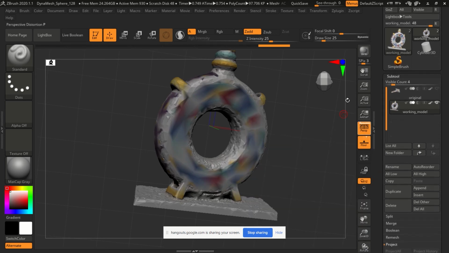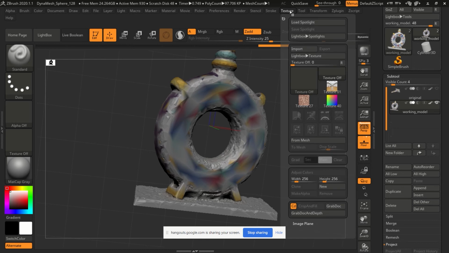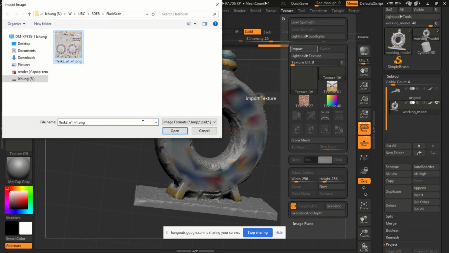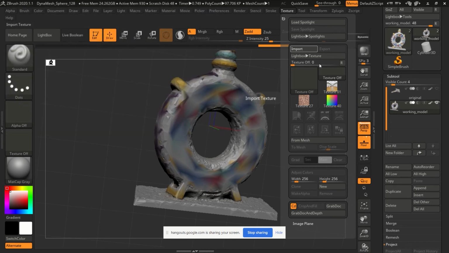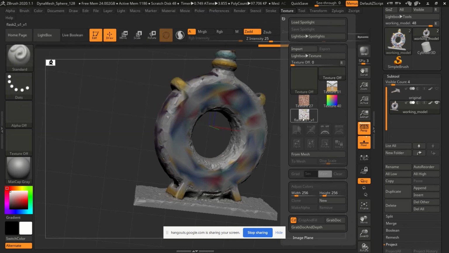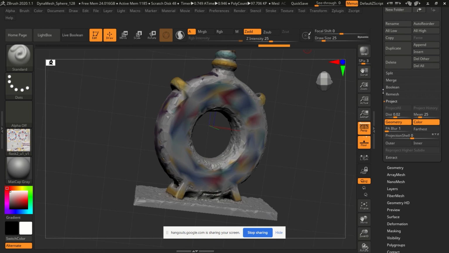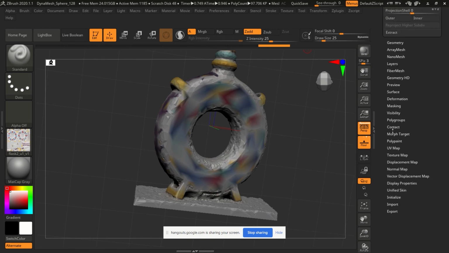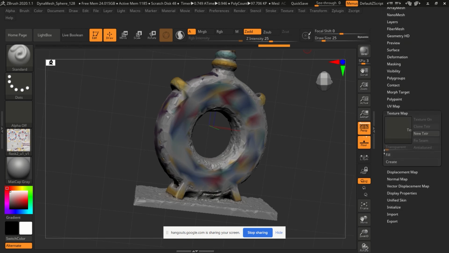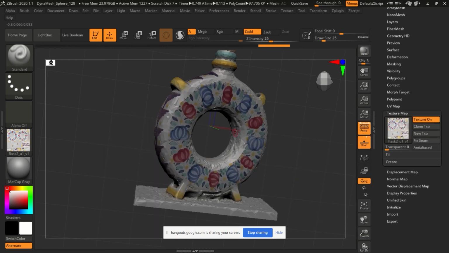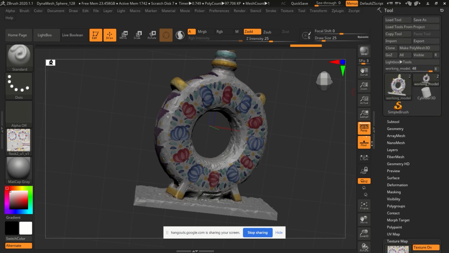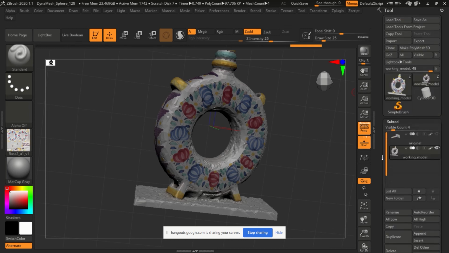I showed this in the other workshop as well, but we can also import our texture, select our texture, and hit Flip V because ZBrush flips the vertical axis. Then we're going down here to Texture Map, clicking this box, and selecting our texture. Okay, and then there it is. Awesome.